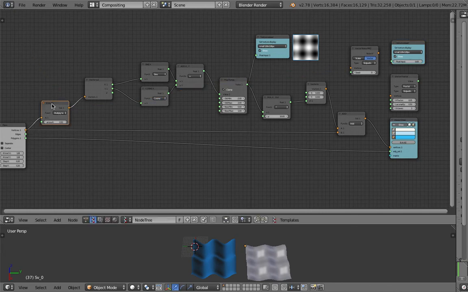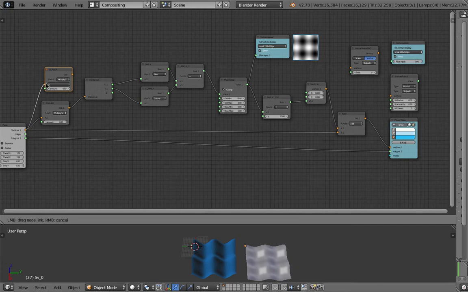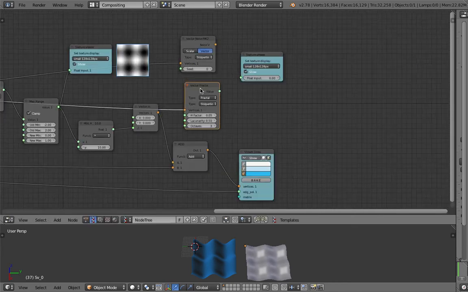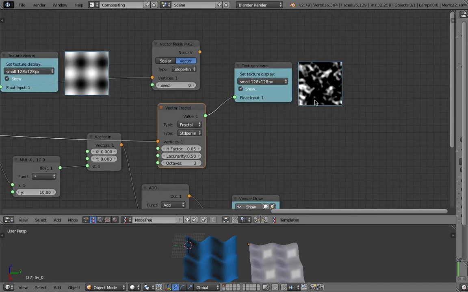I'm gonna create another one of these. Plug the original plane vector into this guy, and plug this output into the vector noise. And I'll have another one also for vector fractal. And let's check the result here. Vector fractal outputting scalar, we get that.